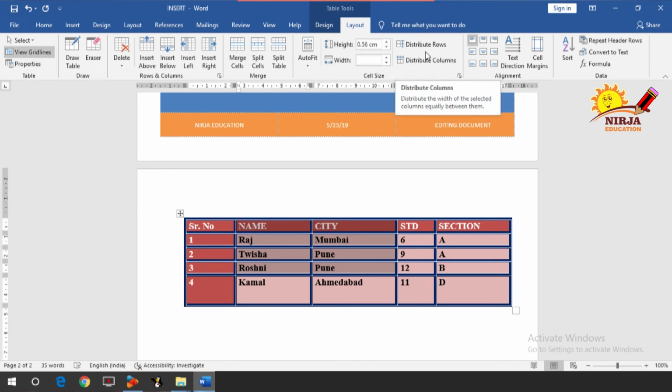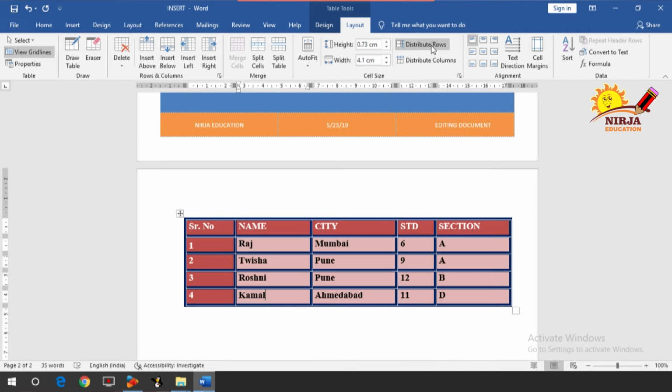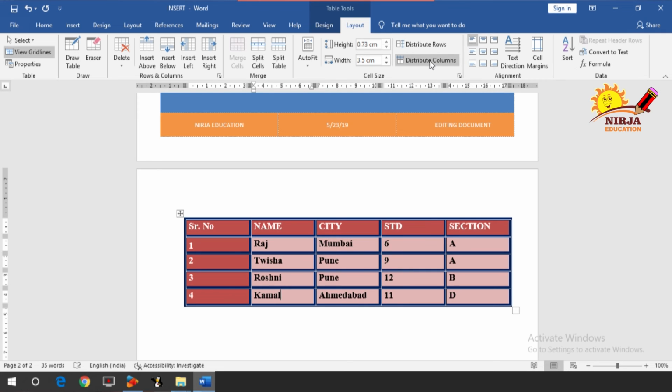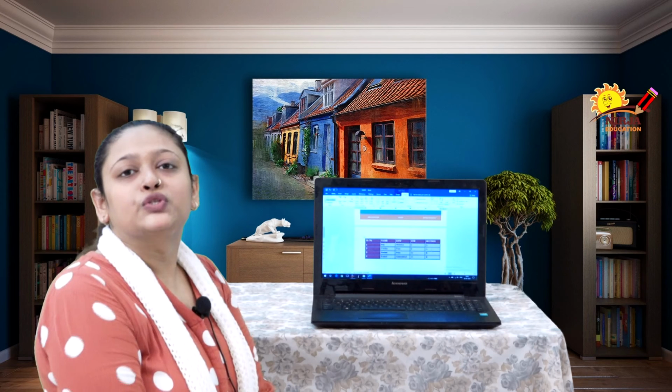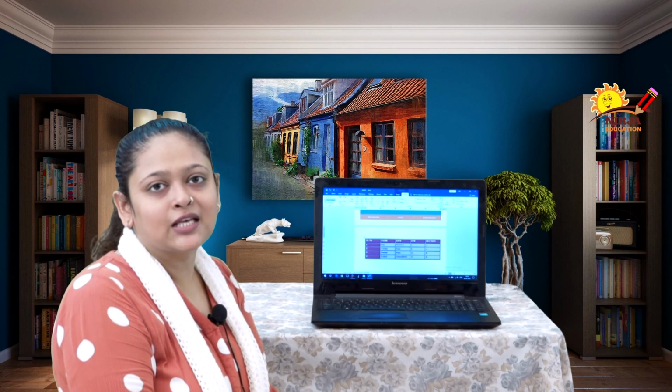Then distribute rows. So what does it do? It distributes the height of the selected rows equally between them. Did you see that? They have given equal height to each row. Distribute columns distributes the width of the selected columns equally between them. So select that. Can you see the width of the columns is equal? Right? So this was about arranging cell size in your table.